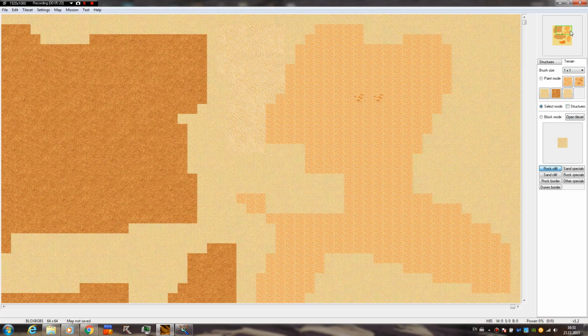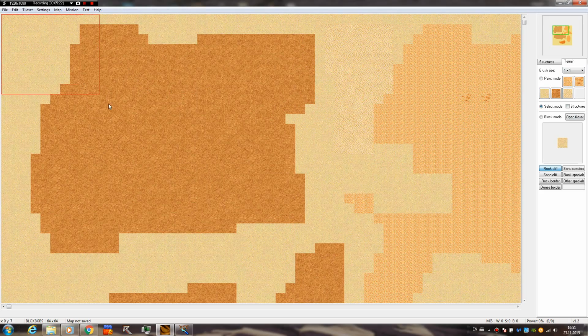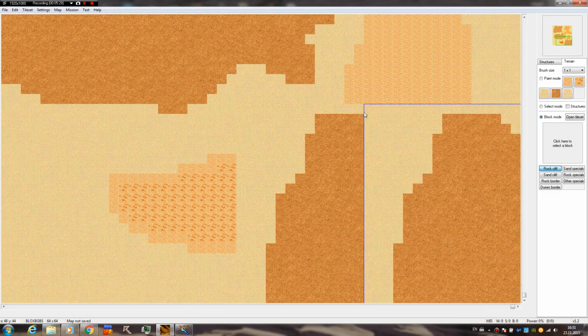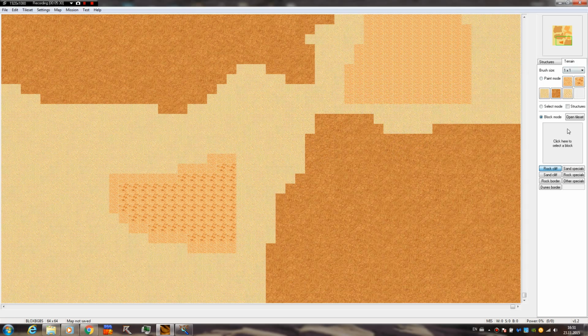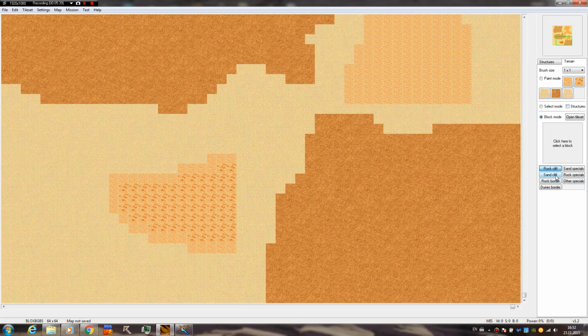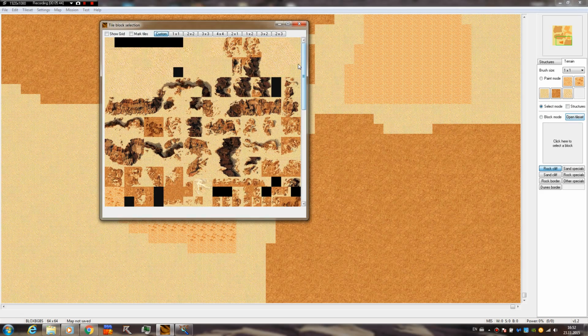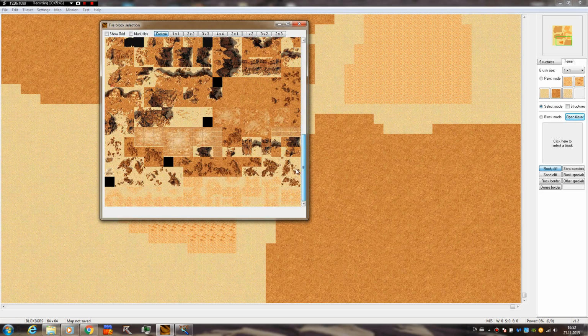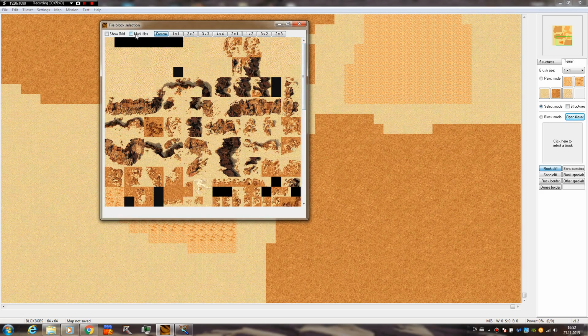Select mode pretty much allows you to select a part of the terrain, and then you have it. You can paste it anywhere you want, as you can see right here. You can check the structures checkbox if you want to copy the structures too, or you can just leave them, you can just select the terrain only. You get the open tile set button, which allows you to pretty much select everything you want from here.